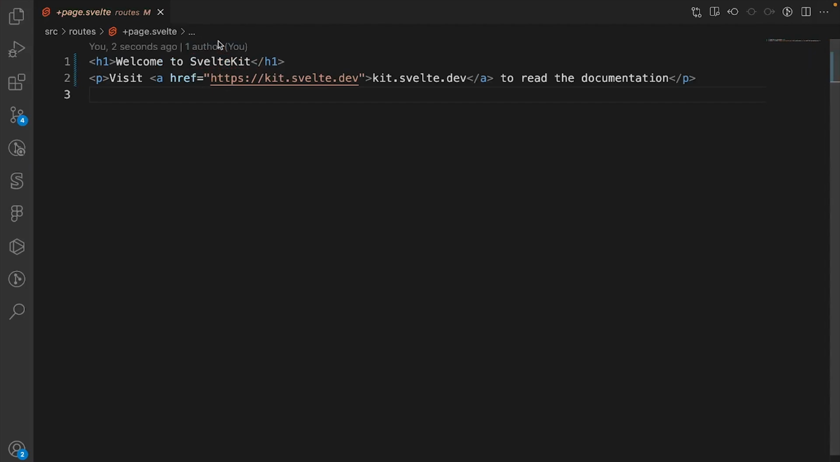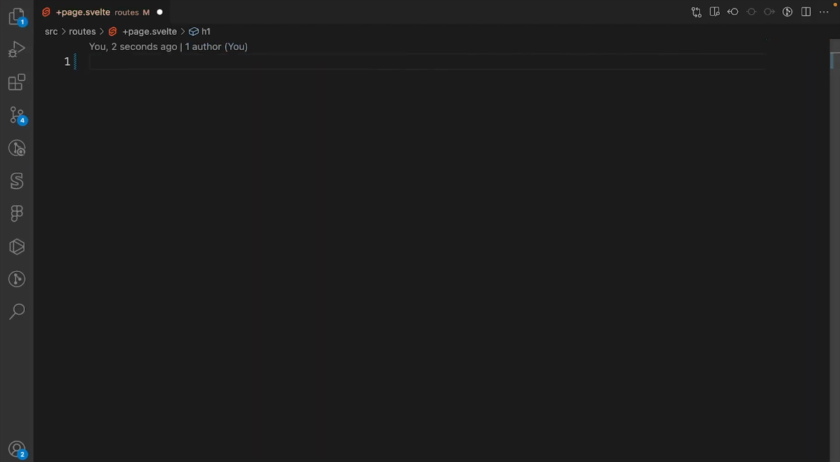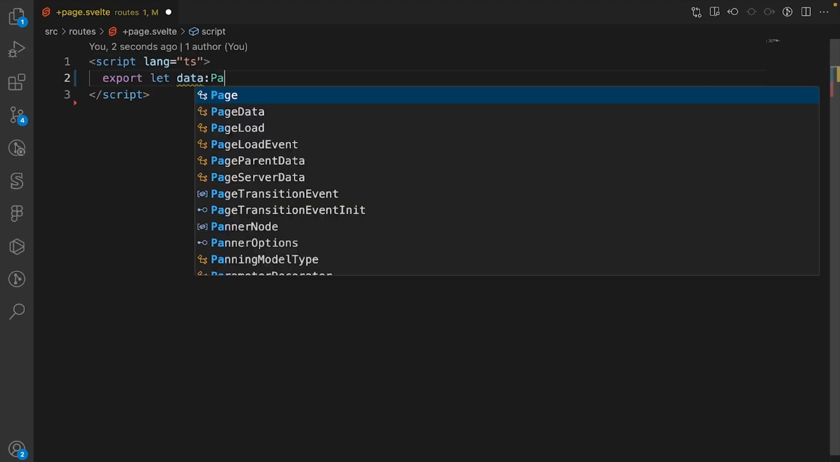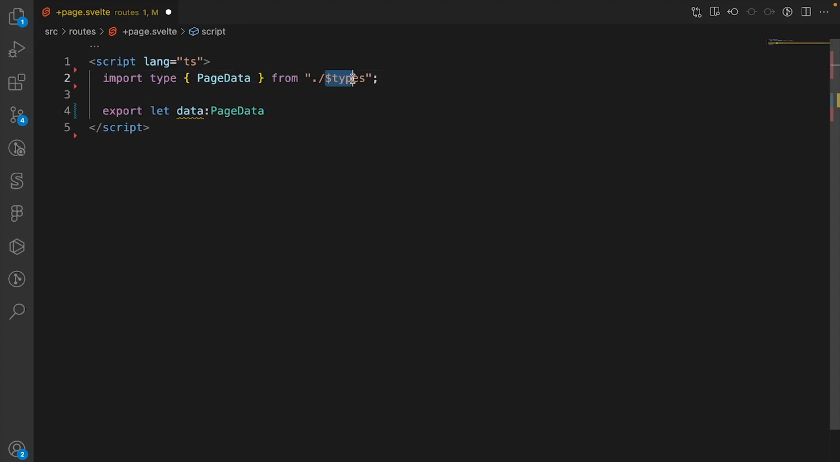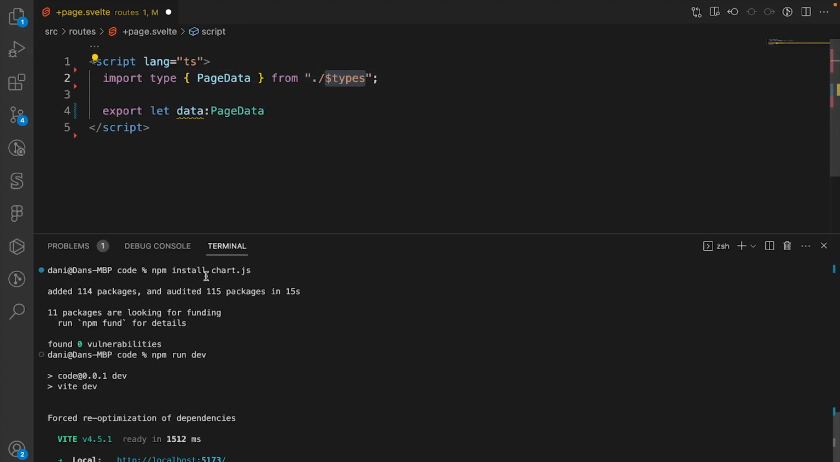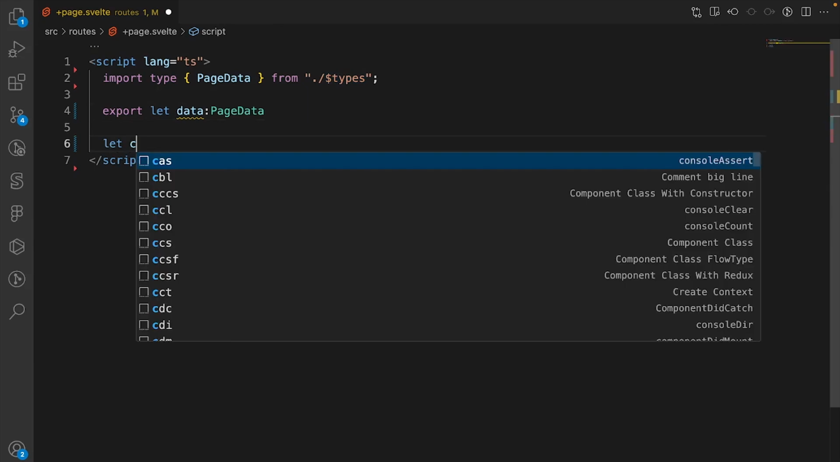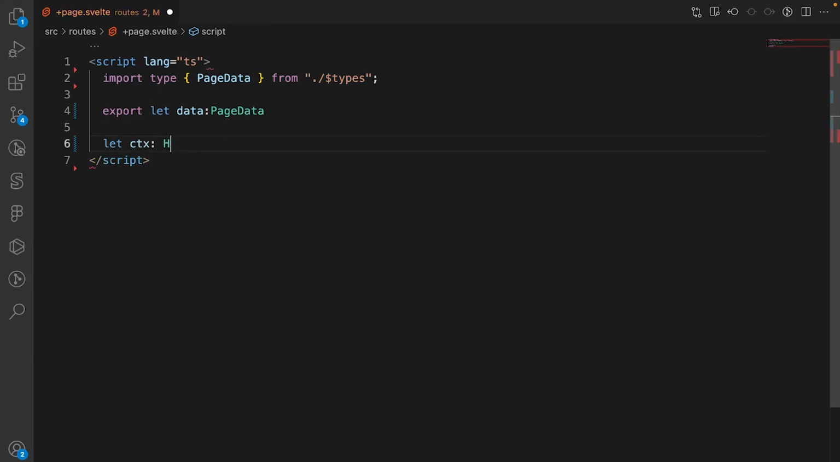Let's open this up. Let's close this. Let's create a script tag with the language property set to TS. Export let data, page data. Again, if you don't see these imports, go over to your terminal and run npm run dev right here. Now let's create a few variables. One that's called ctx, HTML canvas element or undefined. Copy this down one last time. This is gonna be a chart.